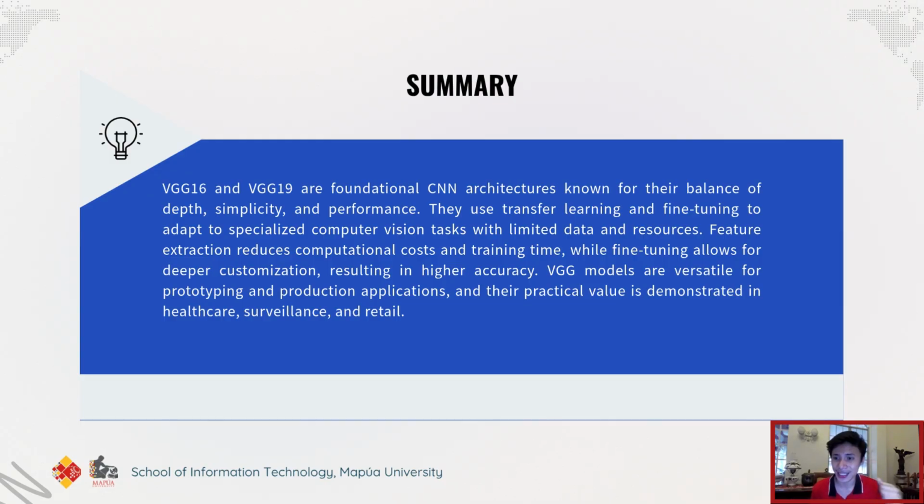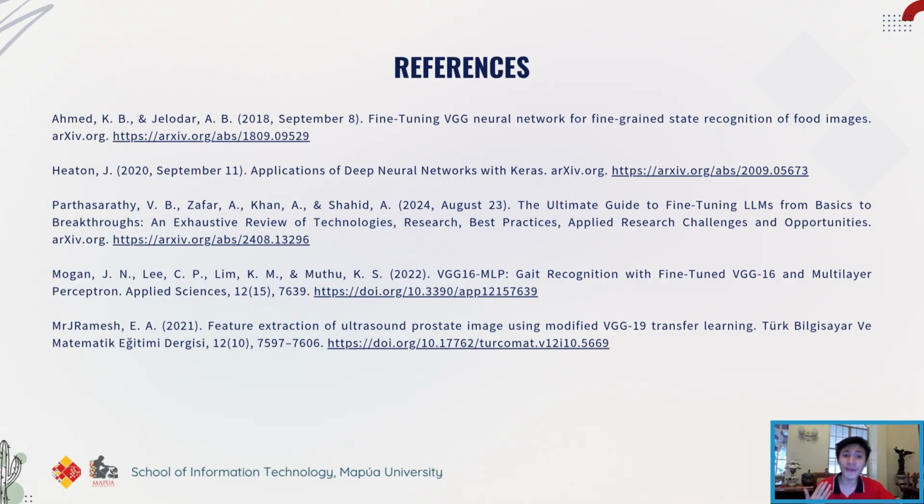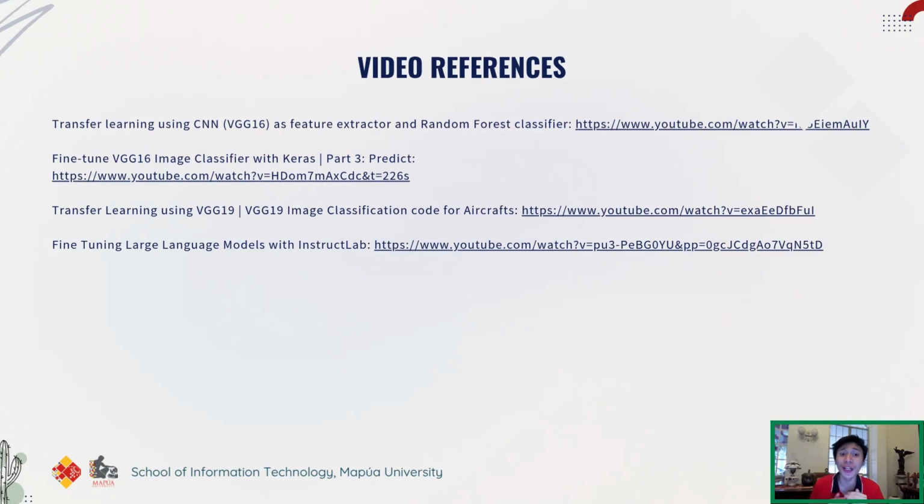These are the primary research papers and textbooks that inform our study. We consulted reputable sources to ensure our findings were accurate and up to date. In addition to research articles, we've reviewed high quality video tutorials that demonstrated practical implementations of VGG based models. These resources provided hands on insights into model building, fine tuning, and deployment.